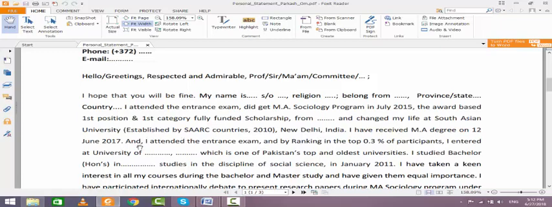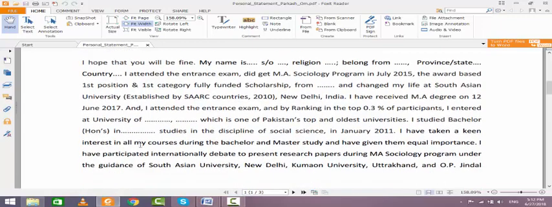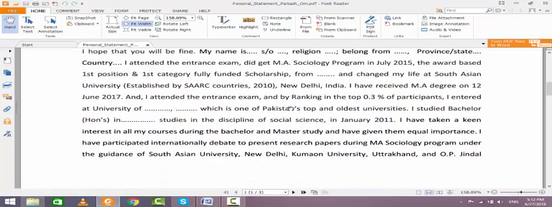After that, move down: in which university or institution you have completed your education. I studied bachelor honors, like this, in any discipline. You can write here whatever you have completed. After writing the master study, now you need to write about your bachelor study, what you have achieved, and the score you secured in the bachelor.